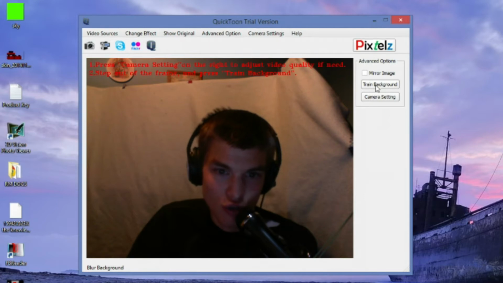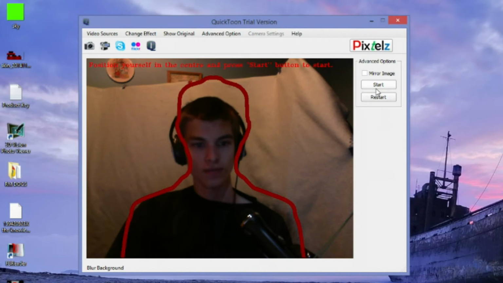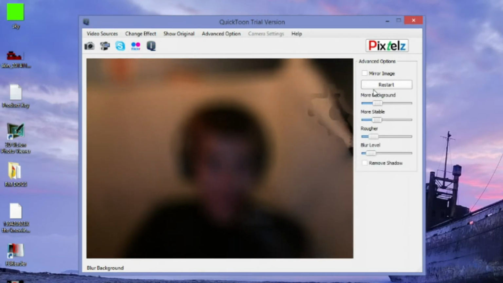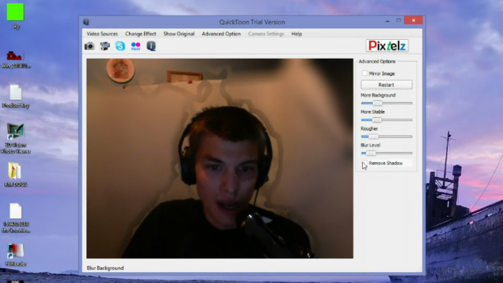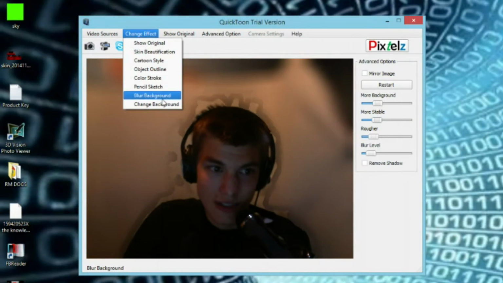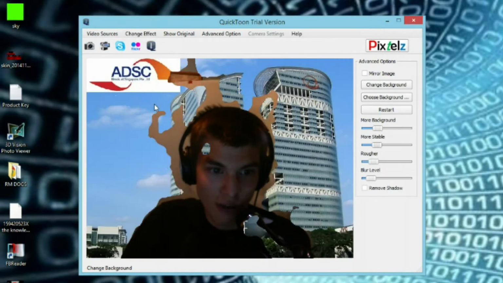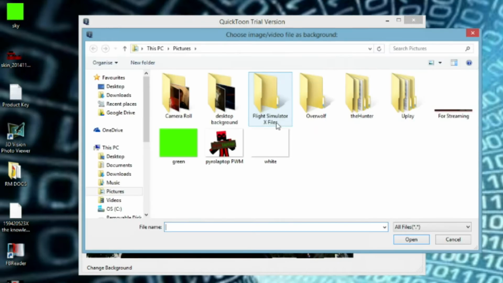Now you have to train the background, and then you have to try and get it so it only shows your thing. But this is blur in the background. What you want to do though, in order to make it a sort of green screen thing, is change the background. You can choose your background, and I'm just going to do green.